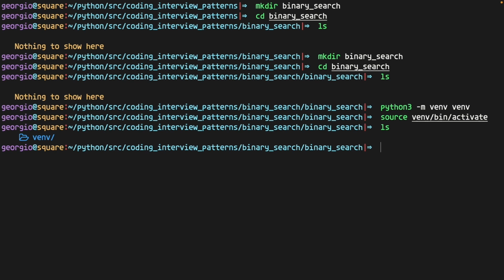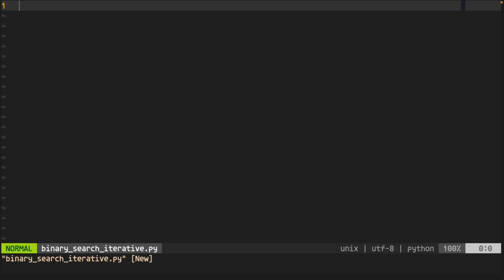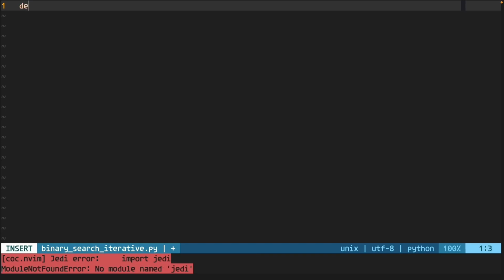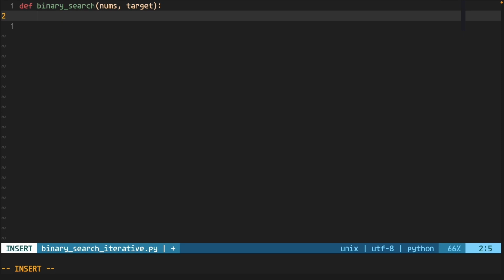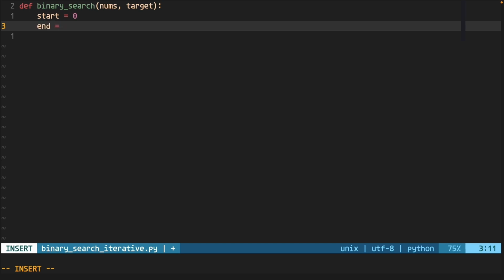And from there we can start with our iterative binary search solution. So we can just create a file called binary search iterative.py, and within that file we're just going to define binary search. And it's going to take in a nums array and a target. And for binary search, we're actually going to make use of our 2 pointers pattern as well. So we'll start with a start pointer, which is going to be the first index of the array. And then we'll create an end pointer as well, which is going to be the last index of our nums array.